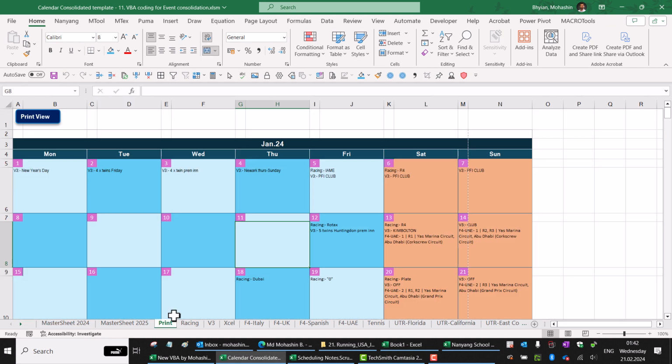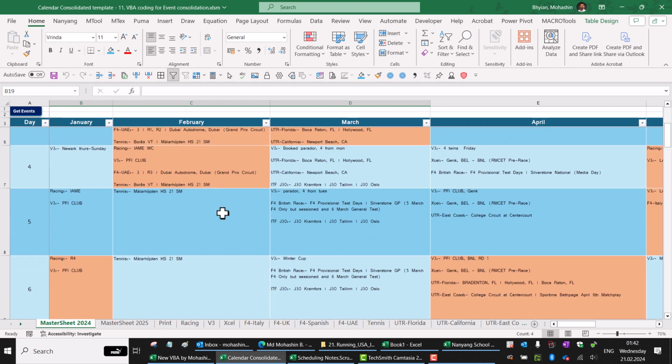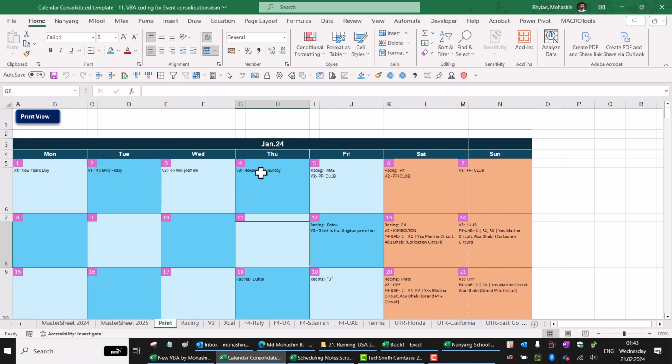So here is another format, like you can see, this is for 2024 consolidated events. If I want to print it out, here you can see this sheet is very long. So to print it out, we need to convert this consolidated data into a month-wise format. So this sheet again is created by Excel VBA coding.